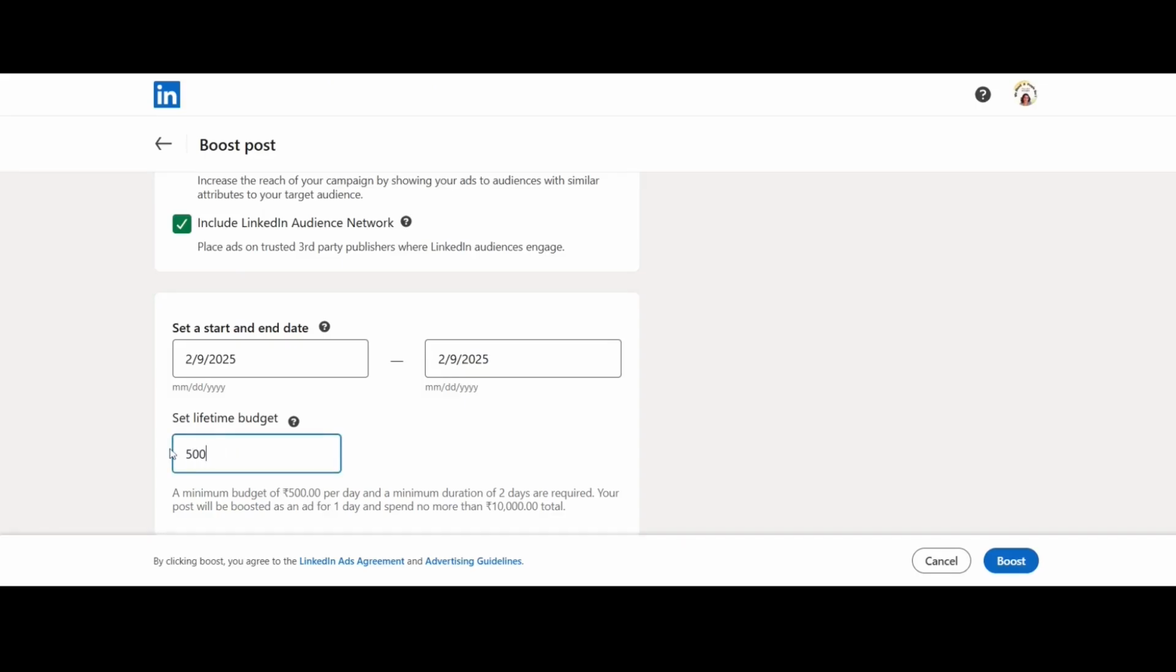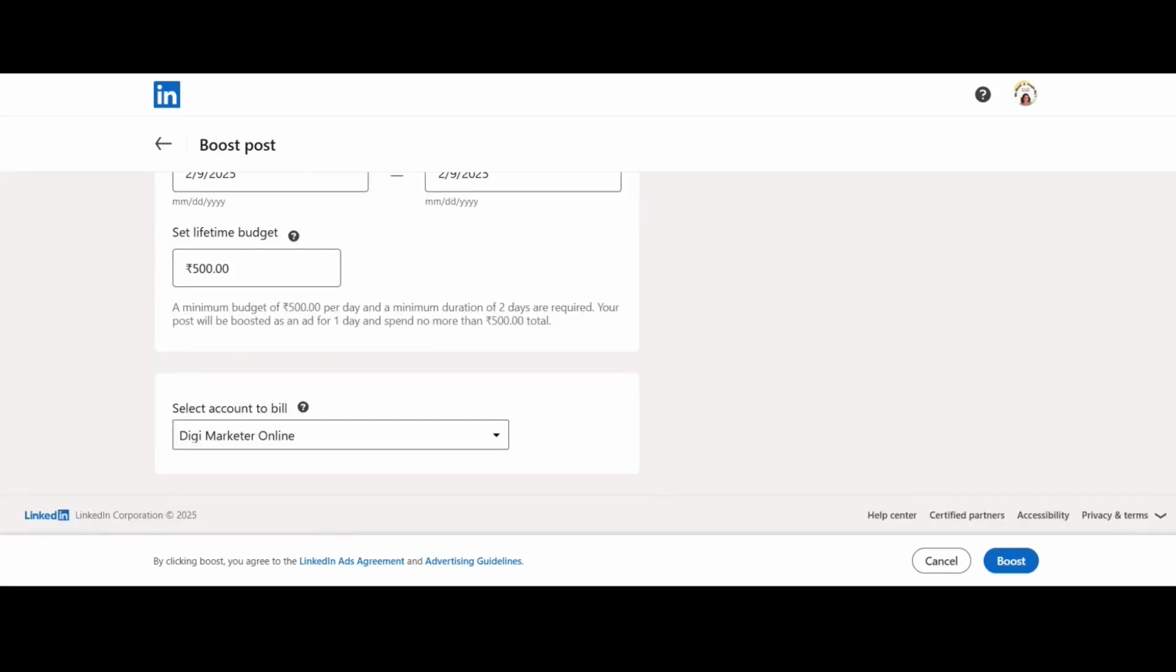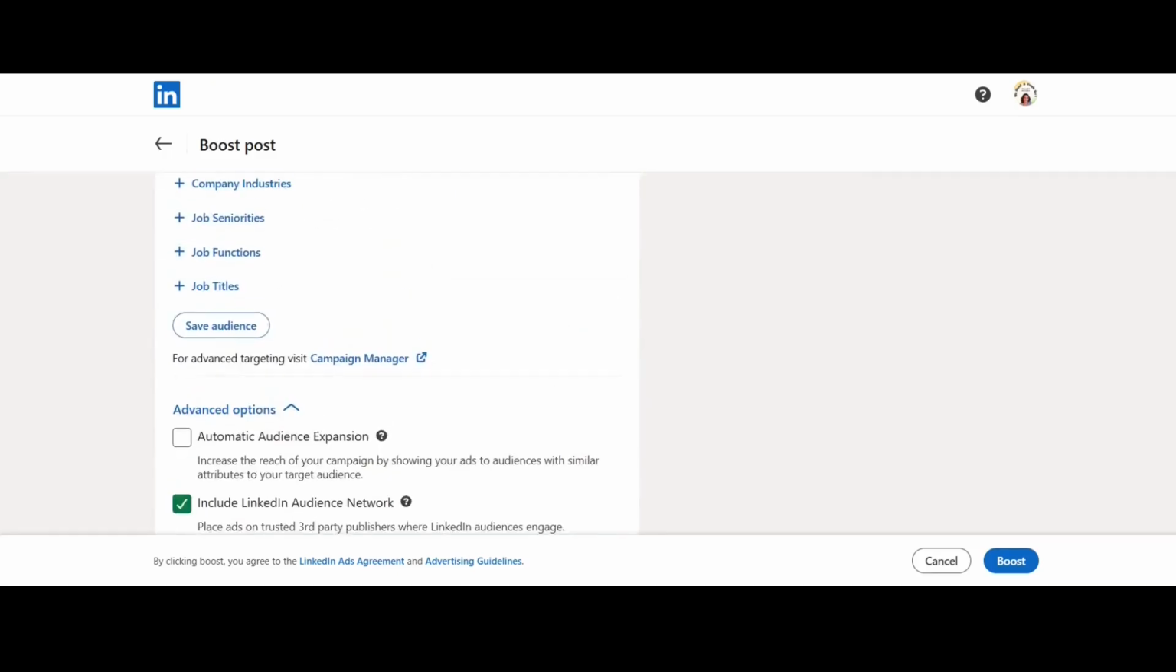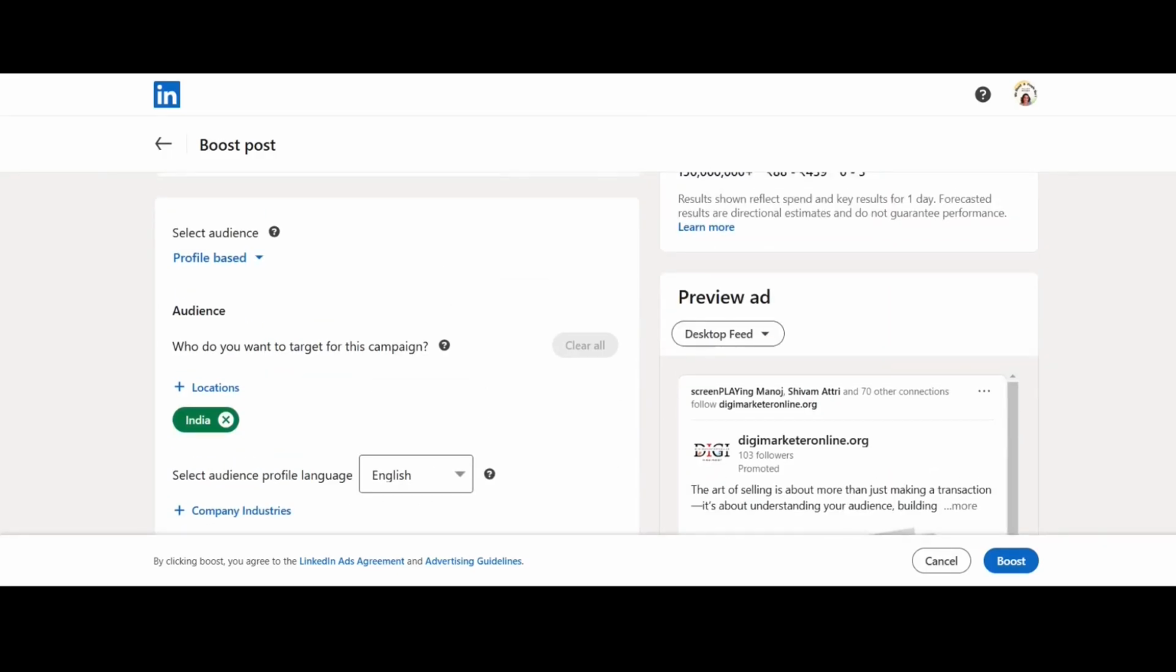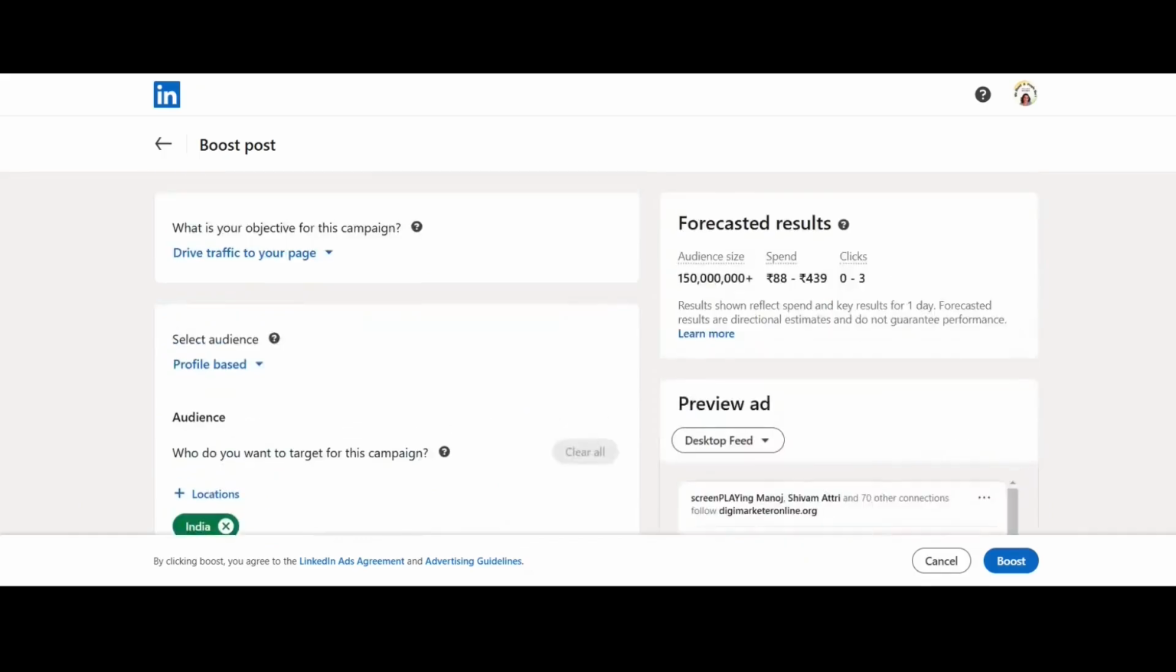So here, if I click on 500, as you can see, I don't see any error, and I have to select my billing account. And if I click on boost, it has already created the campaign. So I'm not going to go ahead and hit boost over here because it will go and publish that ad, which I don't want. But this is one of your ways to create your campaign.